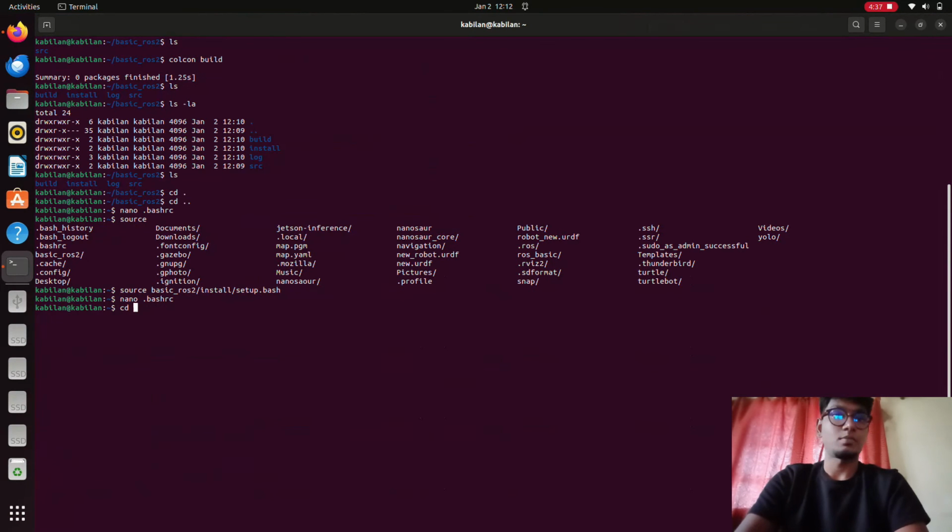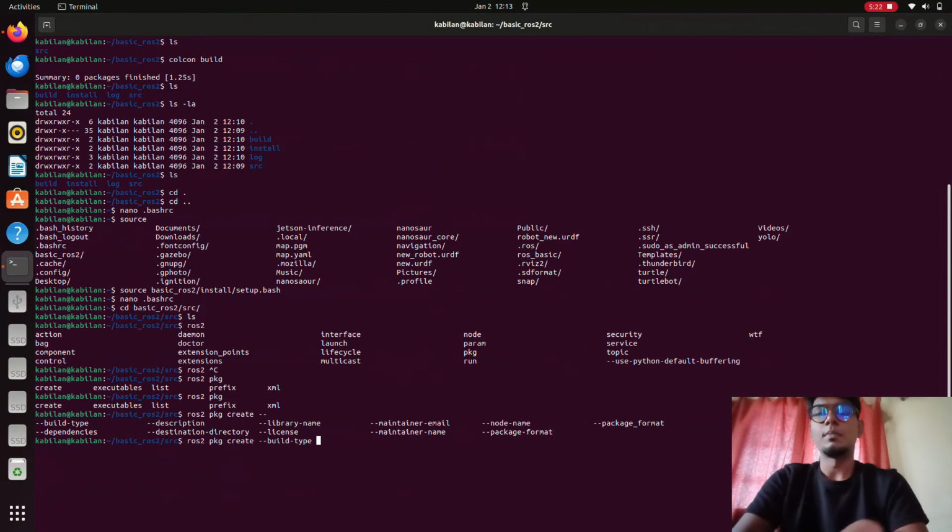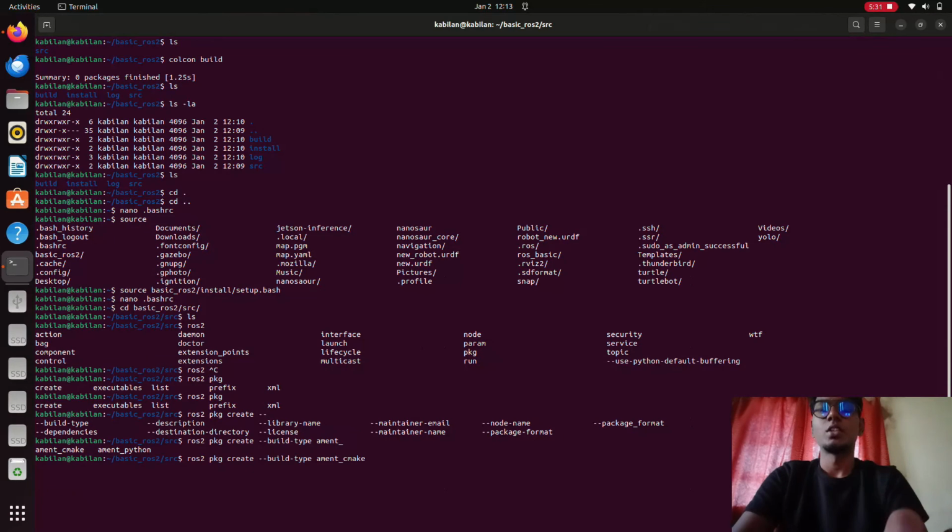Next we are going to create a package for C++ and Python. For that we already created the workspace basic ROS 2 and the src folder inside it. So now we need to type ros2 pkg create --build-type ament_cmake. This CMake is for a C++ package, so we are going to create a C++ package in our workspace. For that, ament_cmake.